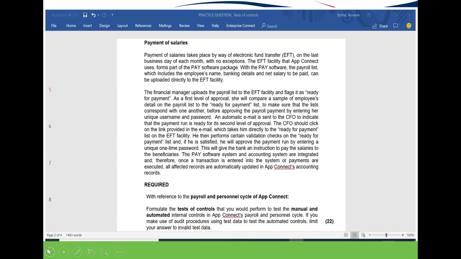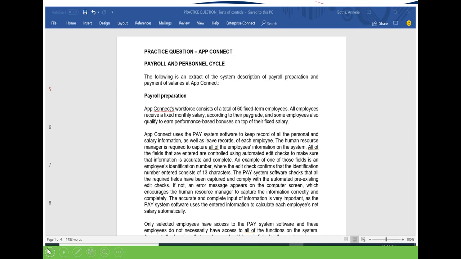Okay, so let's go back to the scenario and let's start reading through and see what internal controls we can highlight. Okay, so first of all, it says the following is an extract of the system description of the payroll preparation and payment of salaries at AppConnect. AppConnect's workforce consists of a total of 60 fixed-term employees. All employees receive a fixed monthly salary according to their pay grade.